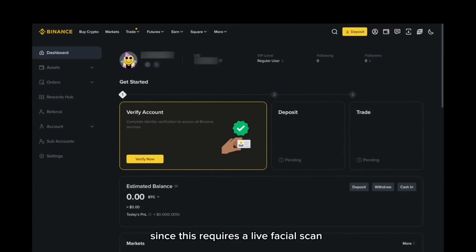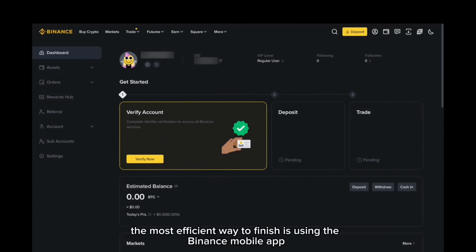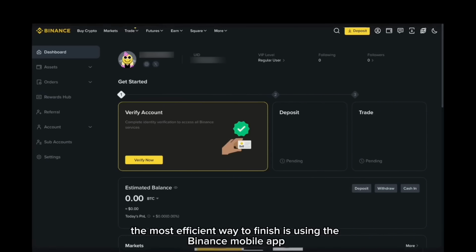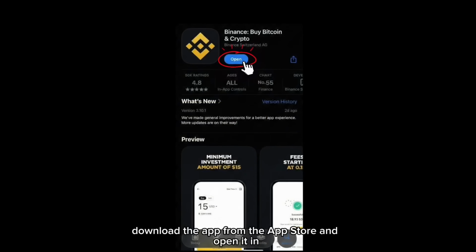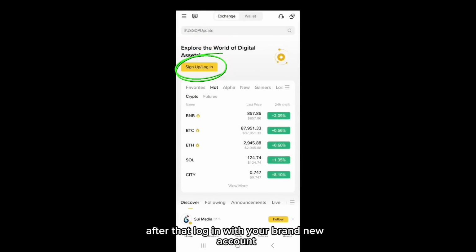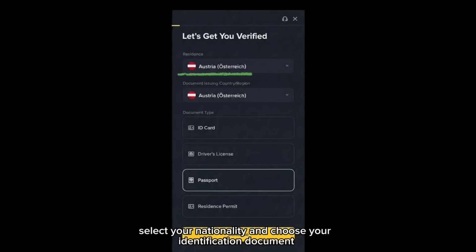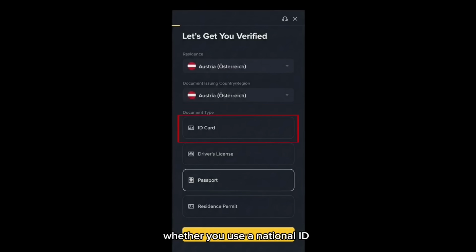Since this requires a live facial scan, the most efficient way to finish is using the Binance mobile app. Download the app from the App Store and open it. After that, log in with your brand new account and you'll see the verification screen. Select your nationality and choose your identification document. Whether you use a national ID, driver's license, or passport, the tutorial steps remain the same.